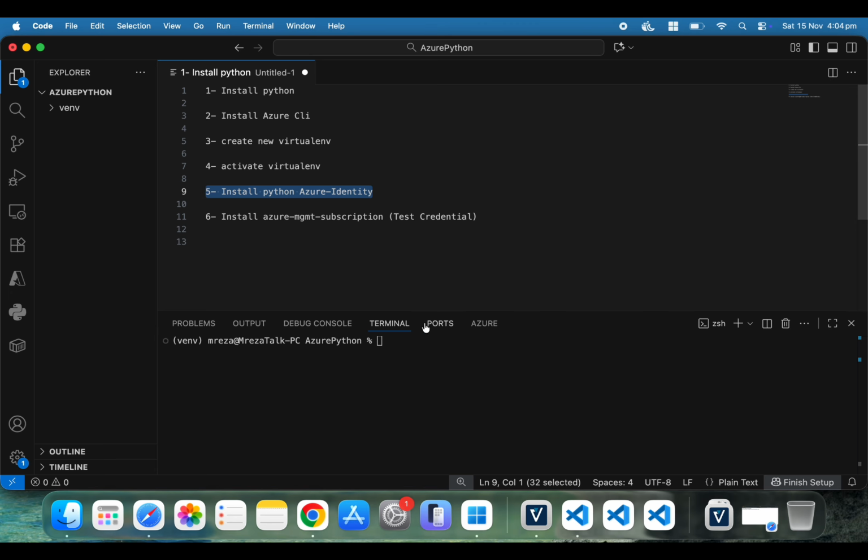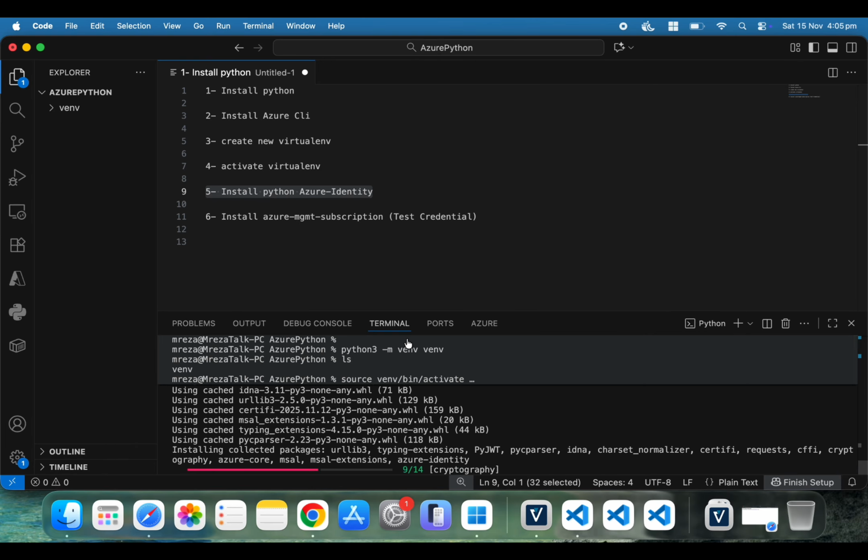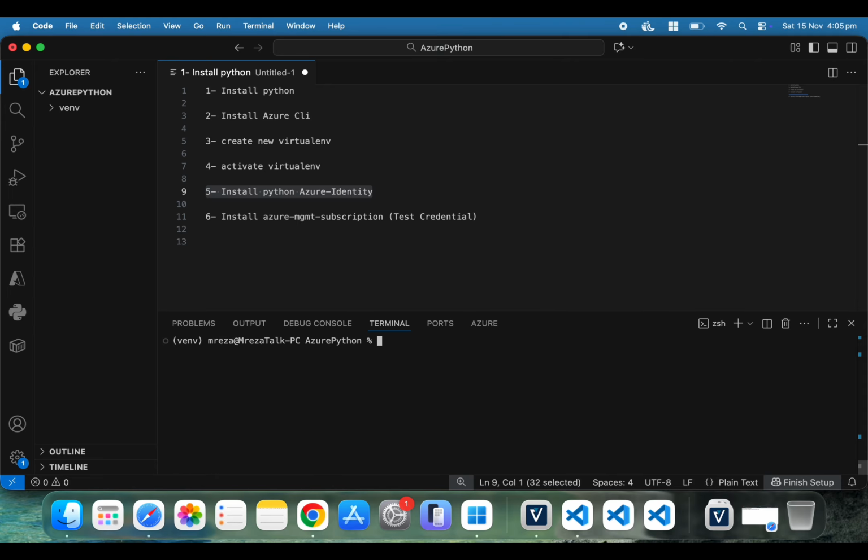Step 4. Install the required Python modules. Run pip install azure-identity azure-mgmt-subscription. You really only need azure-identity to use the Azure CLI Credential. We'll also install azure-mgmt-subscription so I can demonstrate using a client in Python.